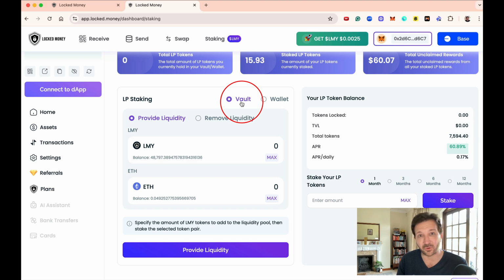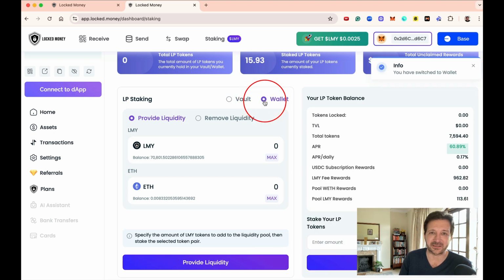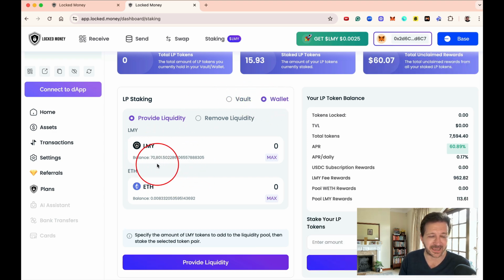If you had your Ethereum and your locked money in your wallets, which you might do, your Rabby or your MetaMask, if you click on wallet, whatever wallet you have connected to your vault, now we're seeing assets that are in your wallet. And as you can see, I do have some locked money and some Ethereum in my wallet, but we're not going to use that. I want to use the assets in my vault.